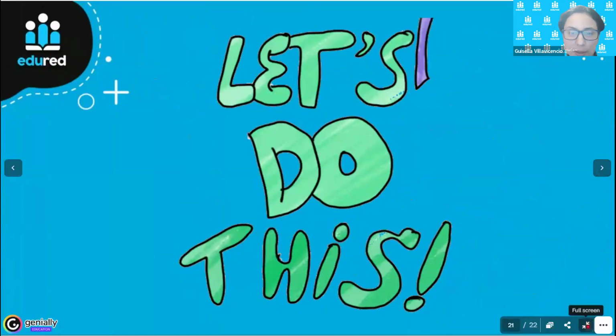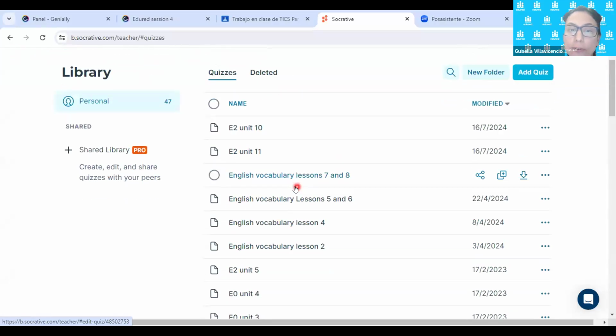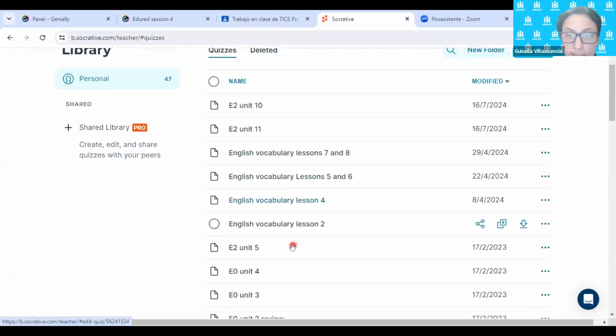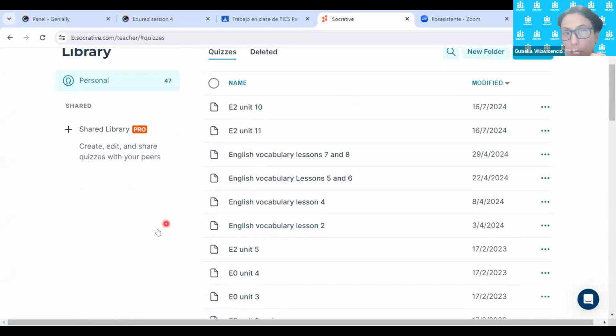I want to show you first my Socrative account. This is my account. I have here in my library all the exams I have used with my students. As you can see, I use it mainly for formative assessment, normally at the beginning of each class to remember the last class. I'm going to share one exam with you. Let's pretend that you are my student and you are going to solve this quiz. It's a quiz of Unit 11.